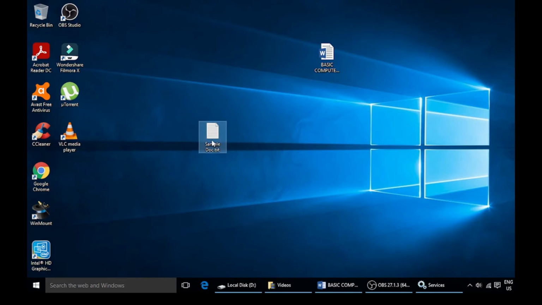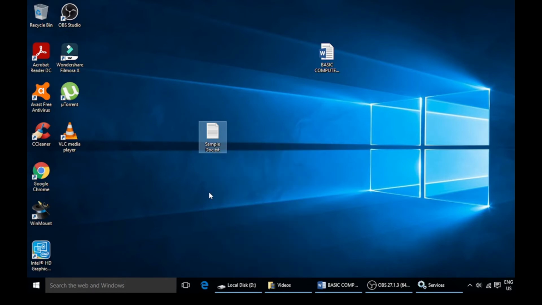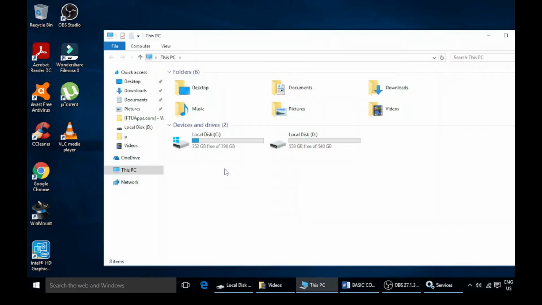So let us copy this document from here. So we have one location, that is desktop. We are copying the data from desktop. Right click, copy. Okay, so we have copied the data. So where is our pen drive? What is the location of pen drive? Location of pen drive is this PC. So window logo plus E. So we are in this PC.